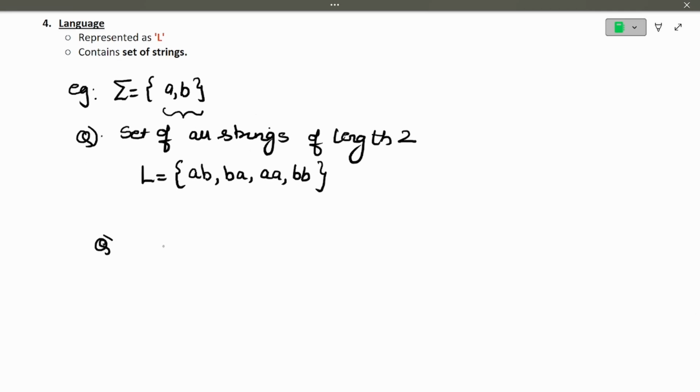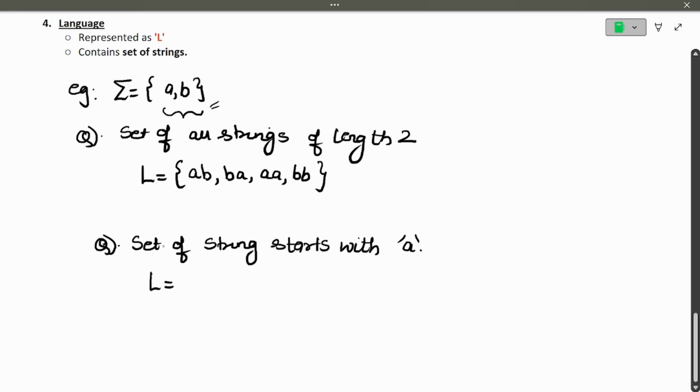Let's take the next example: set of strings that start with A. Let's take the same alphabet, which is A and B. So what language can I generate from the alphabets, the set of strings which starts with A? Now there is a condition which is given to you. You can take any combination here, there is no restriction of length, nothing. The only condition over here is that the string should start with A.